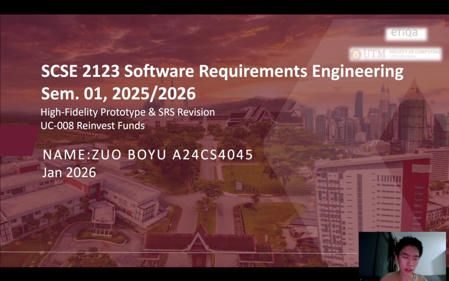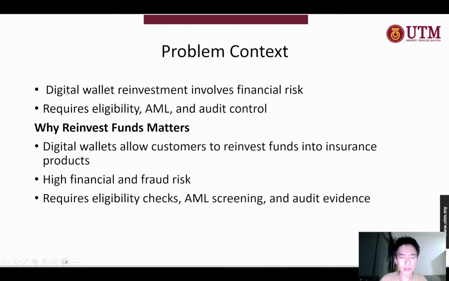My name is Boyu, and today I'm going to present my high fidelity prototype and SRS revision for the Ethica eMoney system. My responsible use case is use case 8, reinvest the funds. We discovered a problem when we started this use case: digital wallet investment involves financial risk and also requires eligibility checking and an audit log for the user's operation.